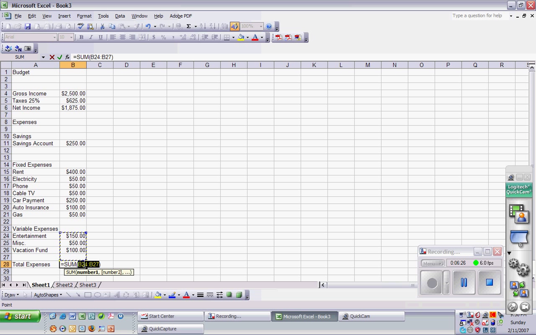And right now it's the sum of B24, B27, so it's three numbers. Well, I want all my expenses, so I'm going to take my cursor up to where my savings account is at $250, and I'm going to hold my mouse key down and pull it all the way down to vacation fund. Okay, and notice how it puts the box around all those, and notice how my formula is B11 to B26, and I hit enter, and notice I'm spending $1,500. Now I've got $375 yet to go.